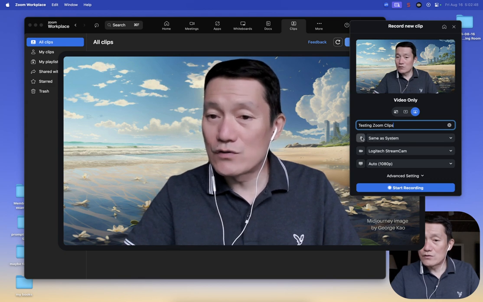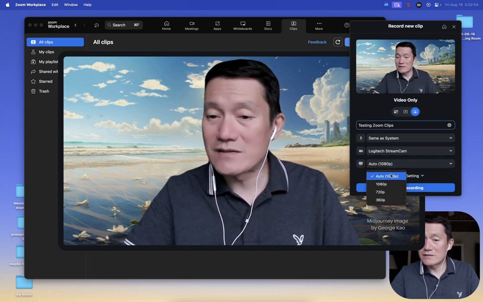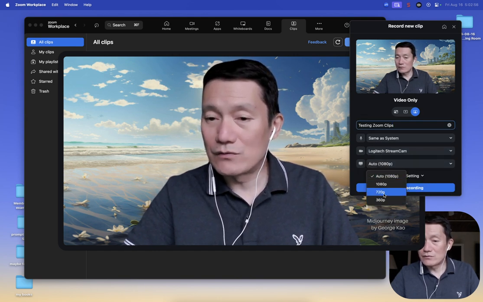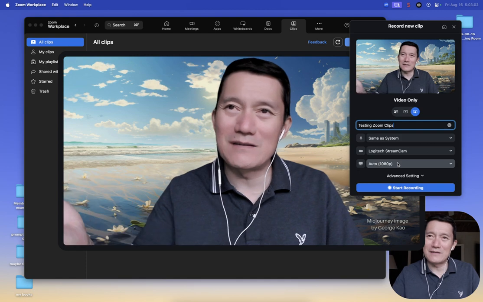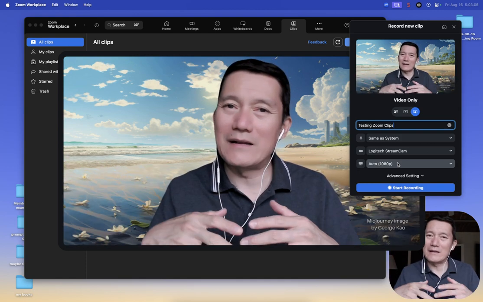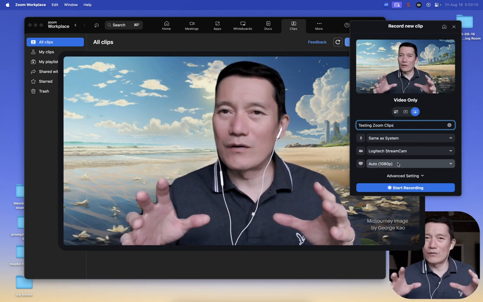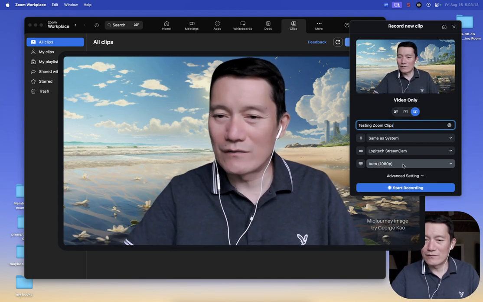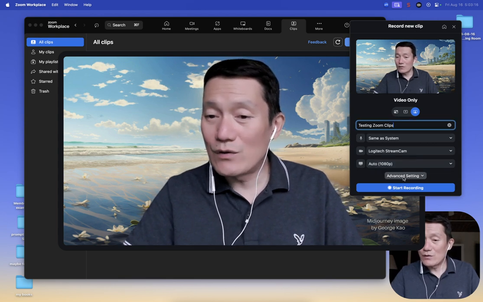And then you could choose which microphone you want to use, which camera you want to use, and also the resolution. So I'm able to do 1080p. I recommend obviously choosing the highest resolution that you can. 1080p is going to be well enough for any kind of online video, unless you're like a real pro and want to go 4K or whatever, if that's available on your account. It's not available for me. But anyway, and then you have advanced settings.